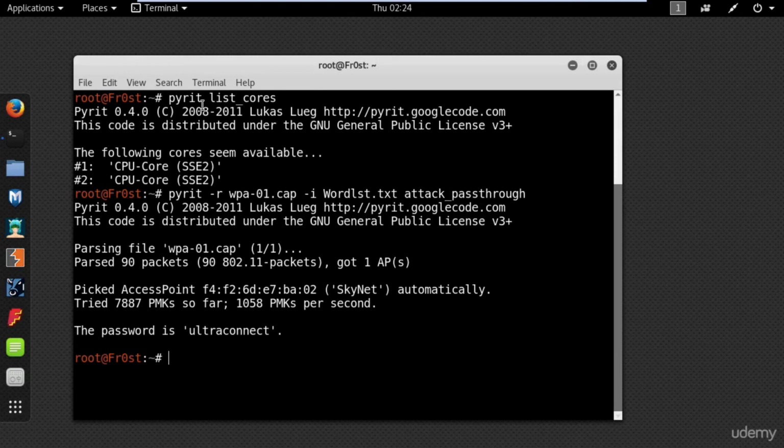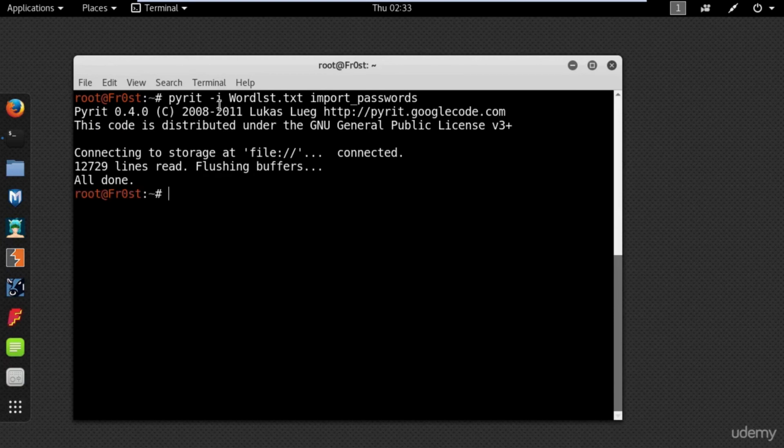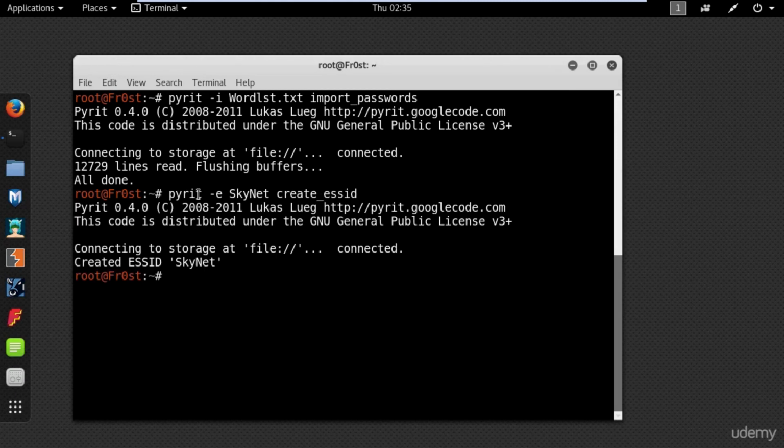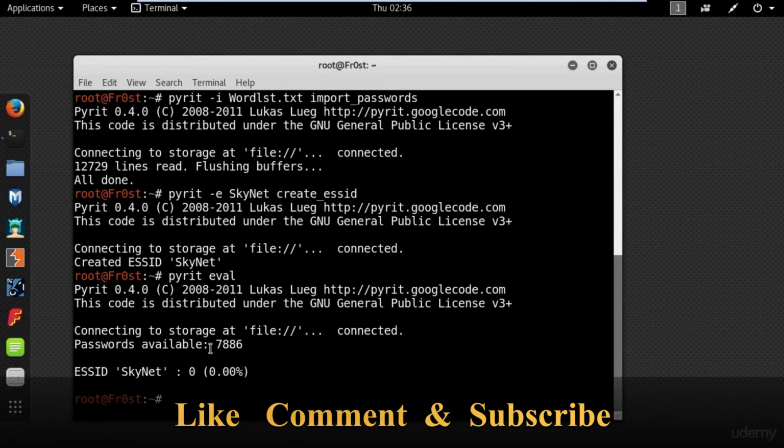Now let's see a much faster method. So go ahead and type pyrit -i and your password list, and then import_passwords. And now it's going to import all the passwords from the file into the Pyrit database. Next, you need to add the SSID of the network using pyrit -e and the name of your network, and then create_essid. Now type pyrit eval to get an overview of everything, and you can see the SSID and the passwords.